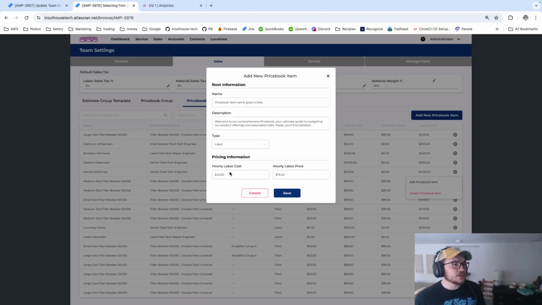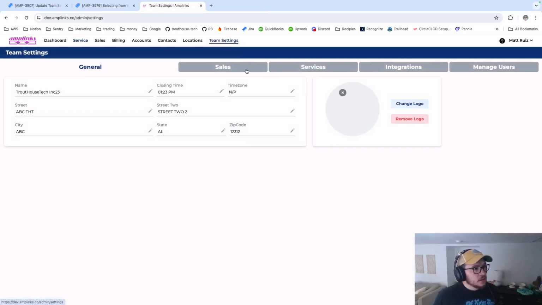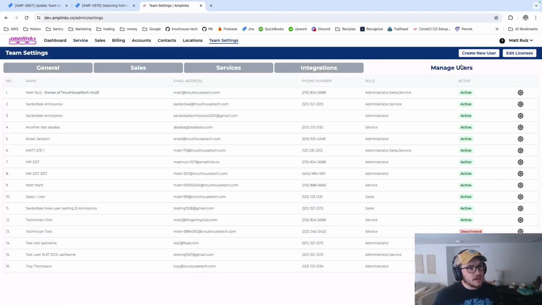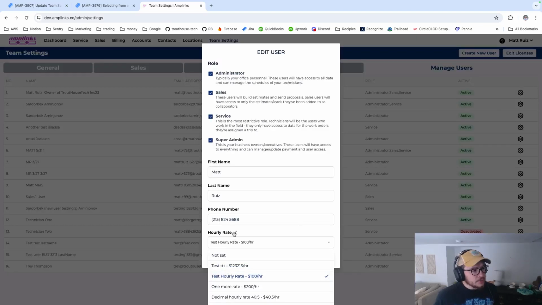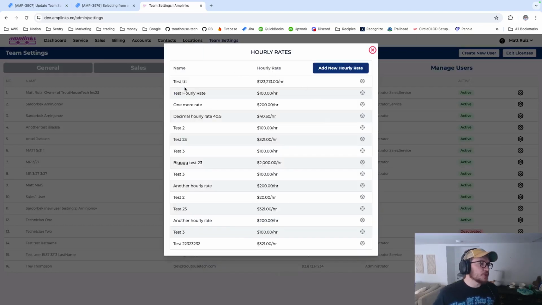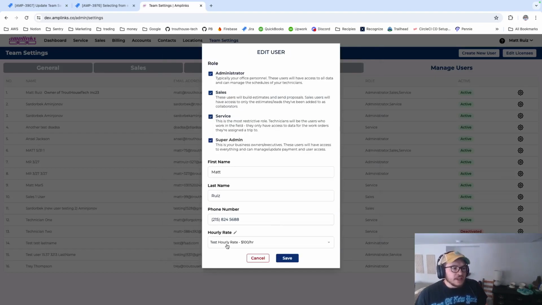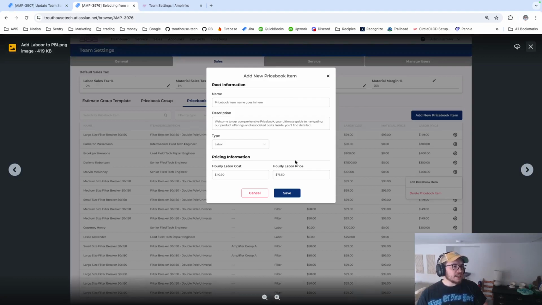So previously we had hourly rates. In team settings, manage users, when you go to edit user, there's an hourly rate. You can edit these hourly rates so that multiple technicians are using this hourly rate. That's how we would set it there. So we're following this flow still. It's just that instead of calling it hourly rates, we're calling it a labor price book item. So that's how we create it.